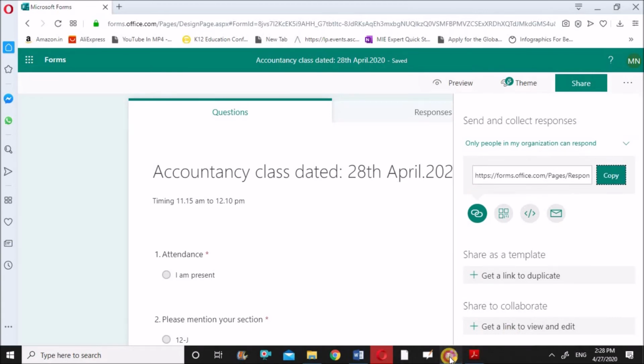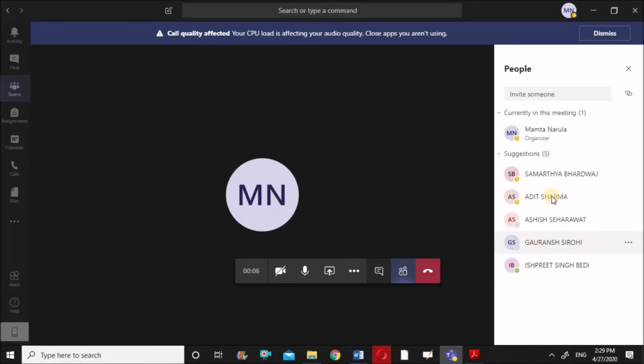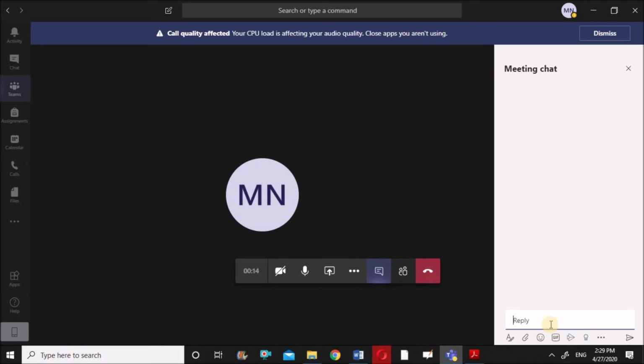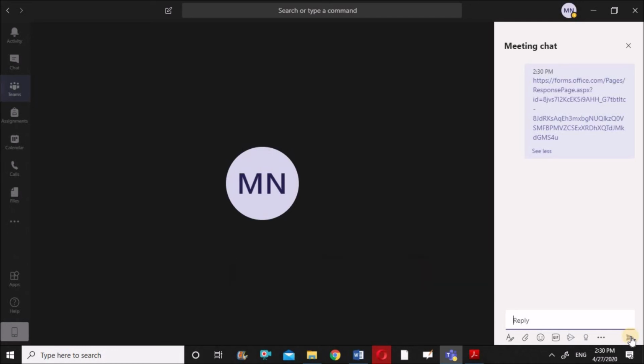You can go in your Teams, and when you are taking your class, suppose I am taking my class, you go in your meeting, and in the chat box, click on show conversation, click here. In your chat box you can go and paste. For paste the option is Control V. So you can see this form is pasted here. I am going to do this while I am taking the class, and I'm going to announce in the class that students, you have to fill it, and I will get all the record.